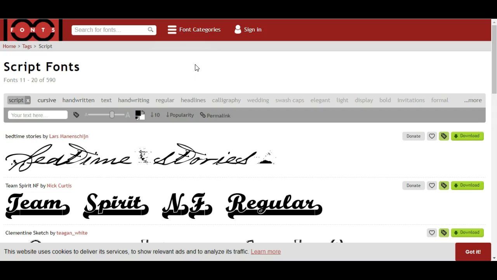They do have a section where you can donate to the author. But really, you're not supposed to use a lot of those fonts for commercial use. You're supposed to have the license for that.